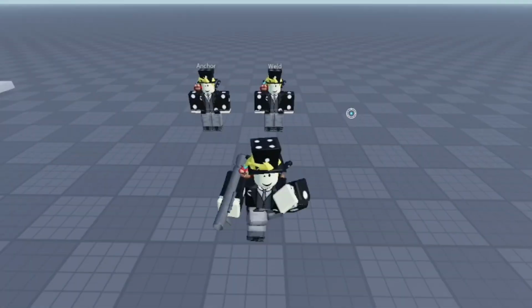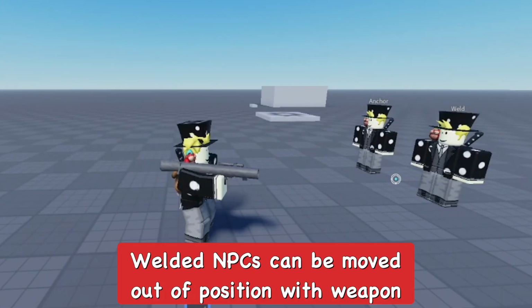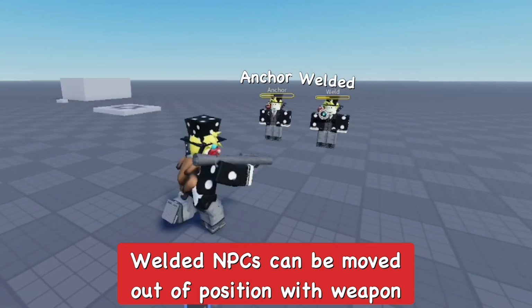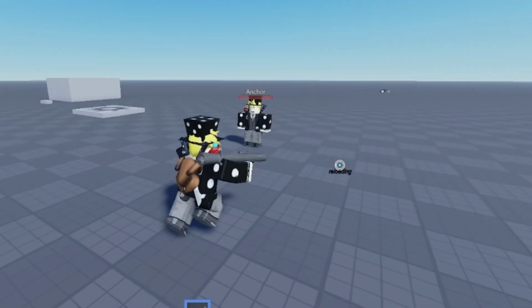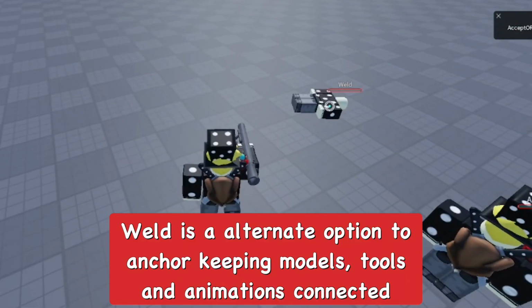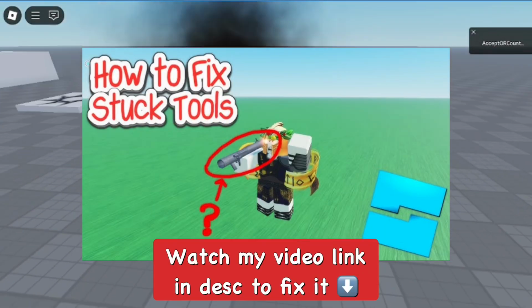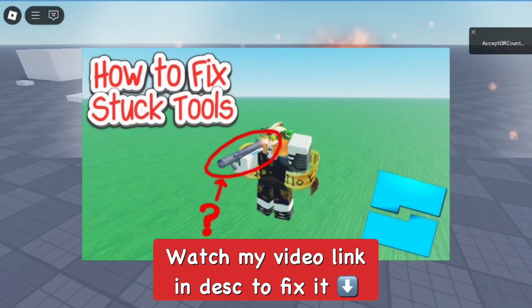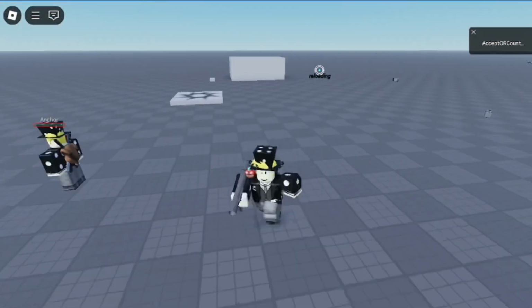And then these are two player clones of me, which you can see one is anchored and one is just welded, which is destroyed. But you get the idea. The one that's welded can be removed and changed out of place. Welds can also show up in handles of tools, which can mess up the tools and keep them stuck, so you want to make sure there aren't welds in handles of tools. But you get the idea.